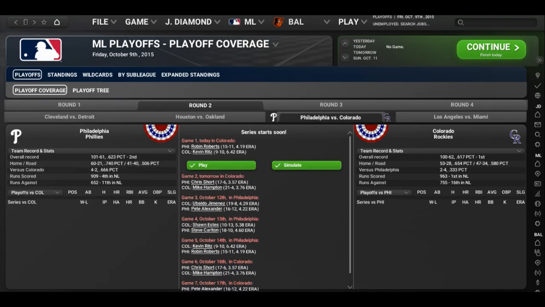Philly, Colorado. Philly won 4 out of 6 from these guys, so they should know what to do. Short, Pete, Steve, and Roberts. Philly: Roberts, Short, Alexander, Carlton. Colorado is going with Brits, Hampton, Ubaldo, and Estes. I think it'd be close, but I think Philly might take down Colorado in 6.